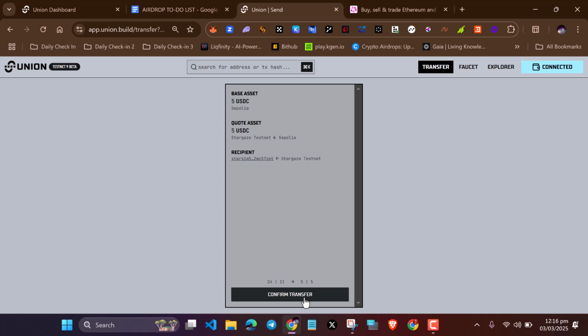And make sure you are using the Union Testnet every day. Make sure you do at least 20 transactions every day to get your XP up. I didn't know this until yesterday. You don't have to skip a day.